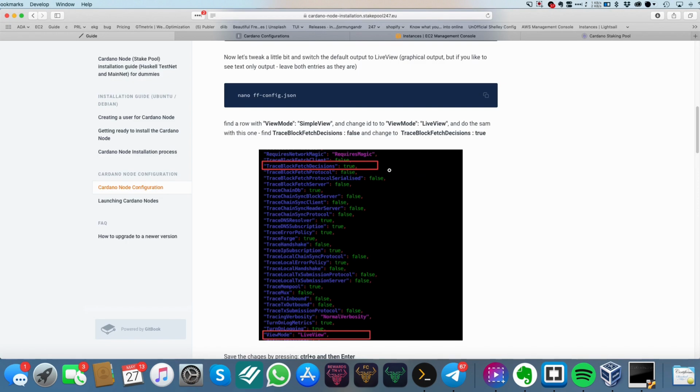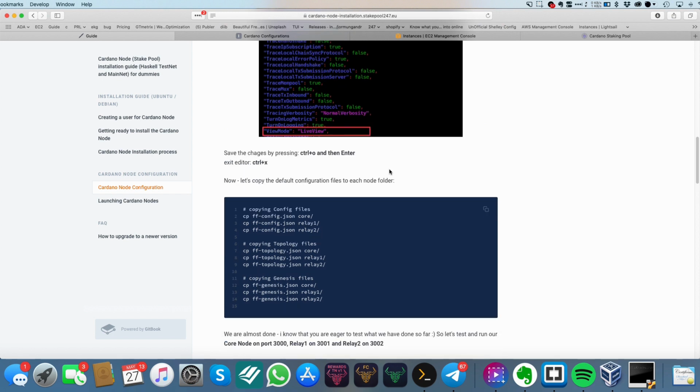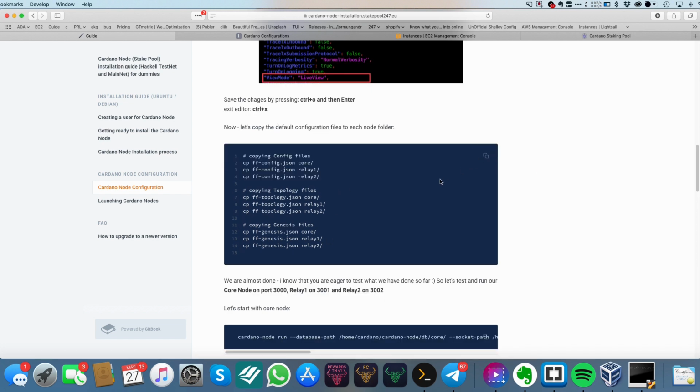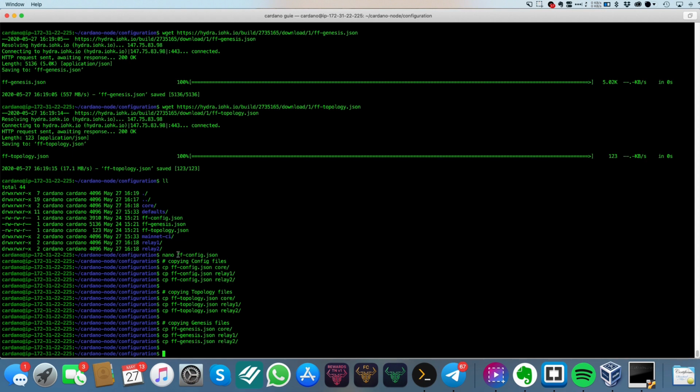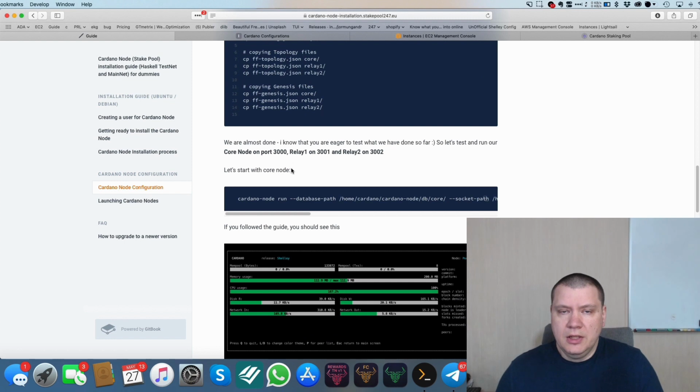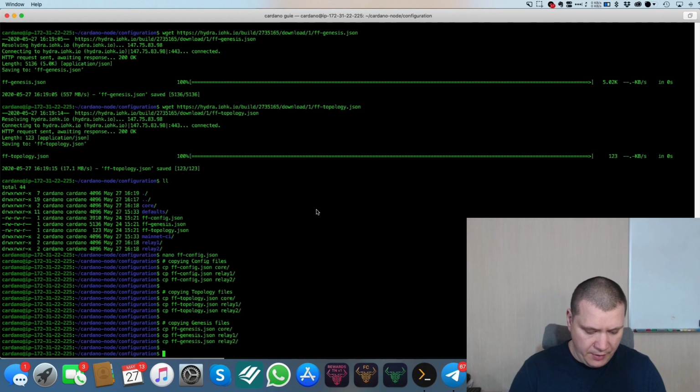So this is the change we have to do, and then let's just copy these files to each of the nodes folders. So we have the configuration files, then the topology, and Genesis files. Okay, so just copy the command again, and just paste everything, and that's done. You have copied all the files to the correct places. In the guide, I suggest you use these 3 ports: for the core node 3000, for relay 1 3001, and relay 2 3002. So actually we can check already.